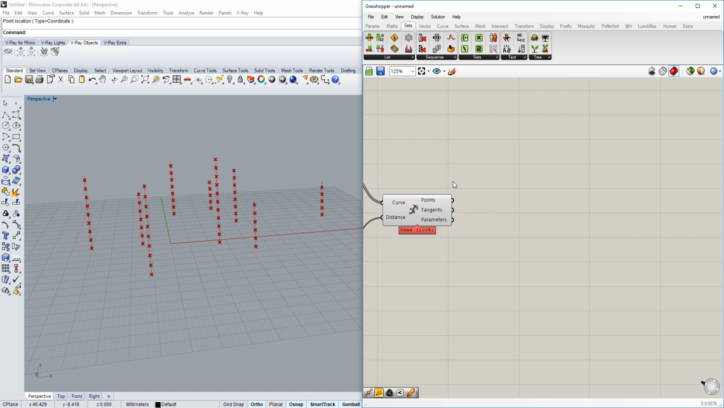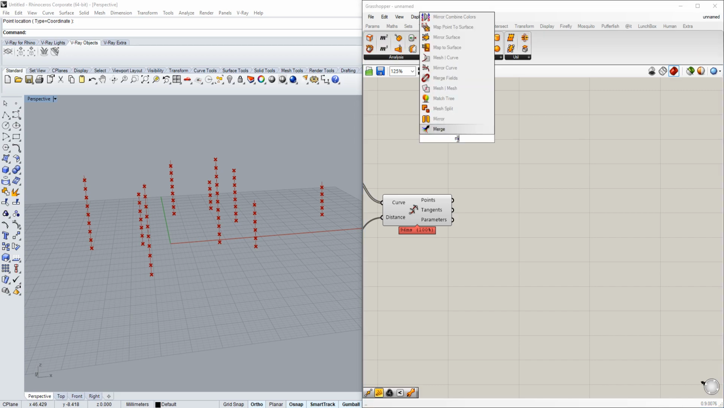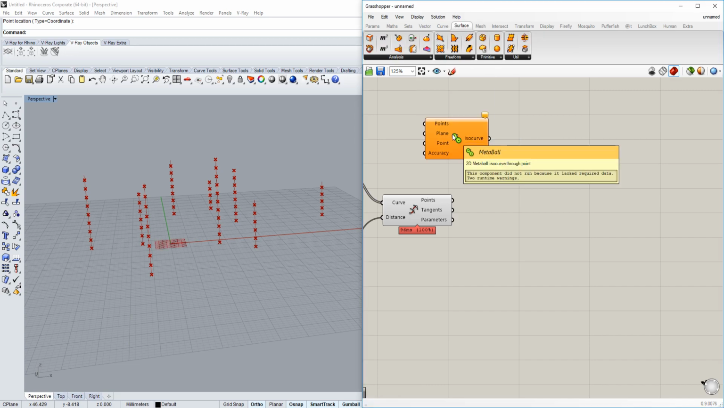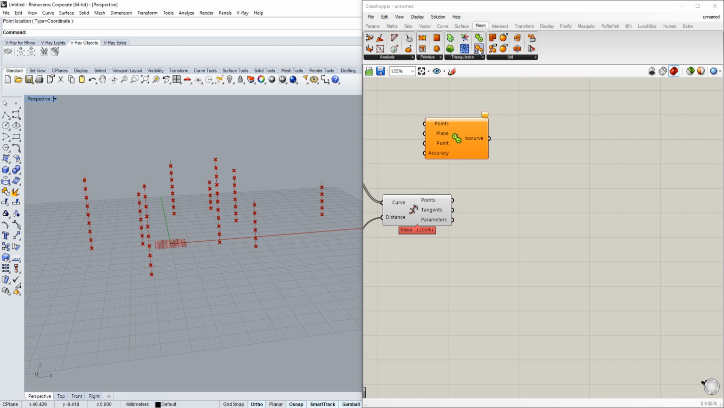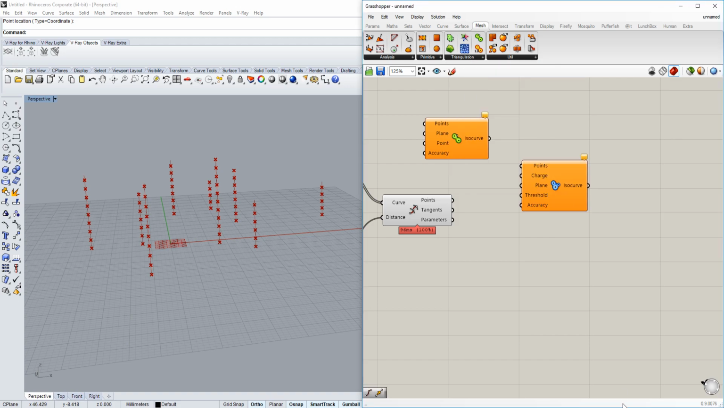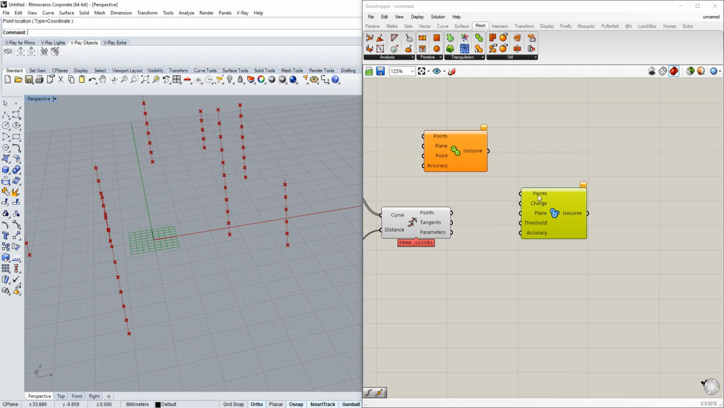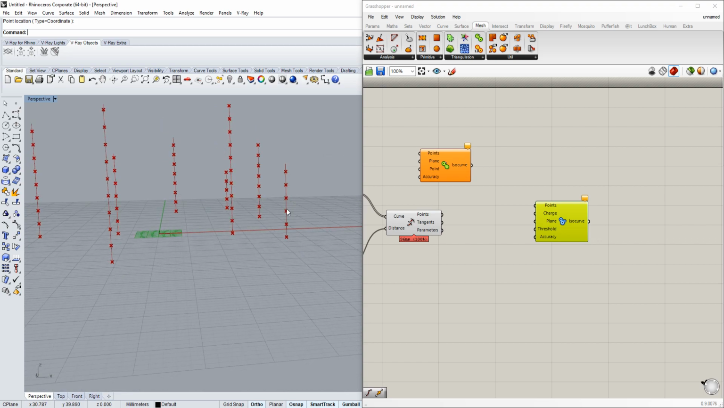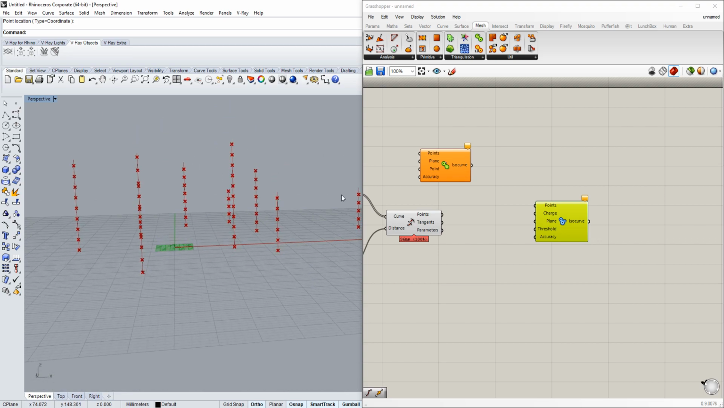So the next thing we're going to do is, I always forget where it is, well, anyway, it's called Metaballs. Go Control Alt Click. It's under mesh triangulation, and then we get our metaballs. I like to use the custom one because you have more control over what you want to do. So here you have the points, and we also need to have the planes set.